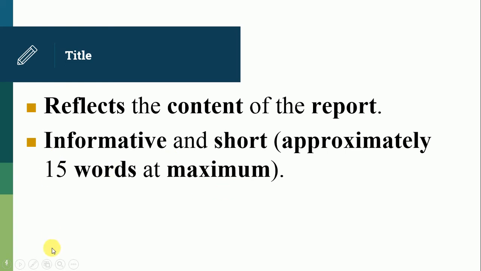So remember that the title page should be informative, because the very first thing people will see is your title page. It should give an overall idea or the name of the project, and it should be short. Approximately 15 words, not more than 15 words.